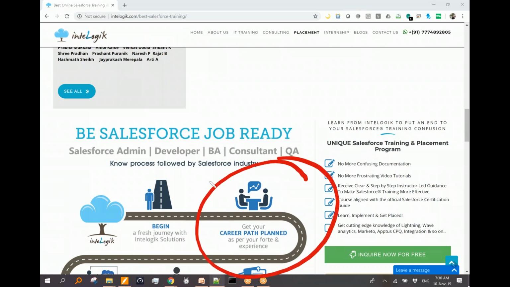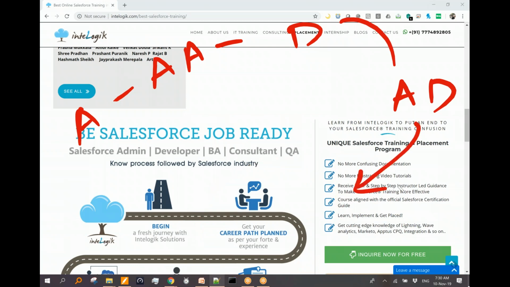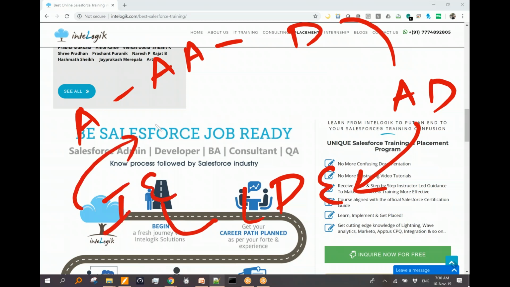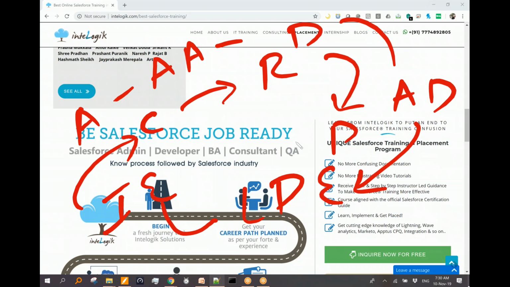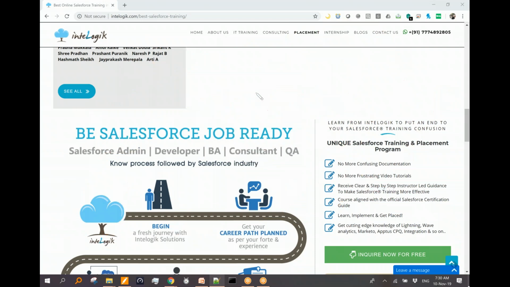From the next session, you will learn admin, advanced admin, development, advanced development. After that, we are going to work on Lightning development essentials, integration essentials, then your preparation for the certification, then resume, then for your job, discussion on interviews, some mock interviews, etc. Then finally, you will be in the job phase. And if everything goes fine, then you will also get a job like my ex-students.